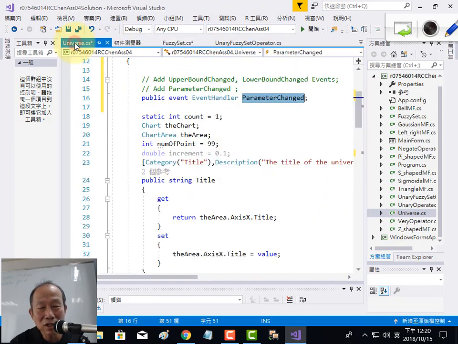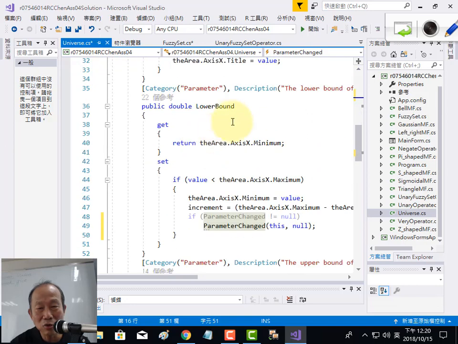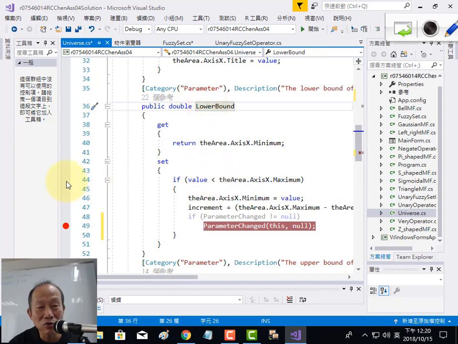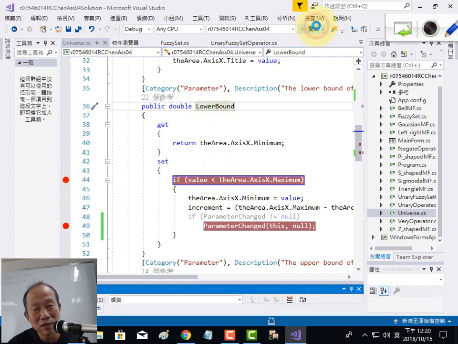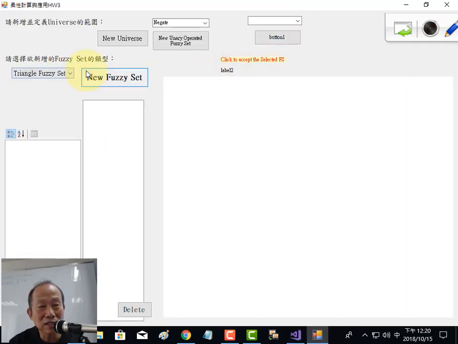But right now, take a look at the universe. Only the low bound fires this parameter change, right? Let me set a breakpoint and see what's going on here, all right? This is the low bound change event, right? So start from this line. So let us go back. We can trace the event handling mechanism anyway.